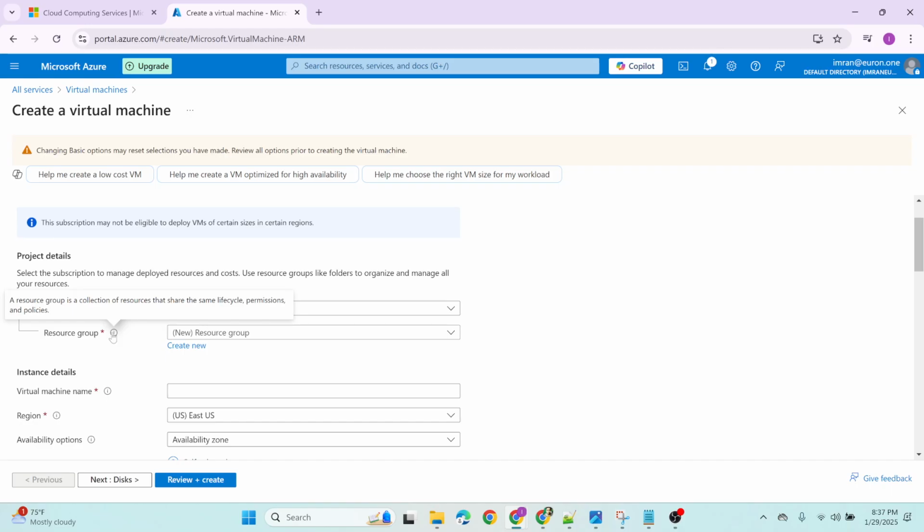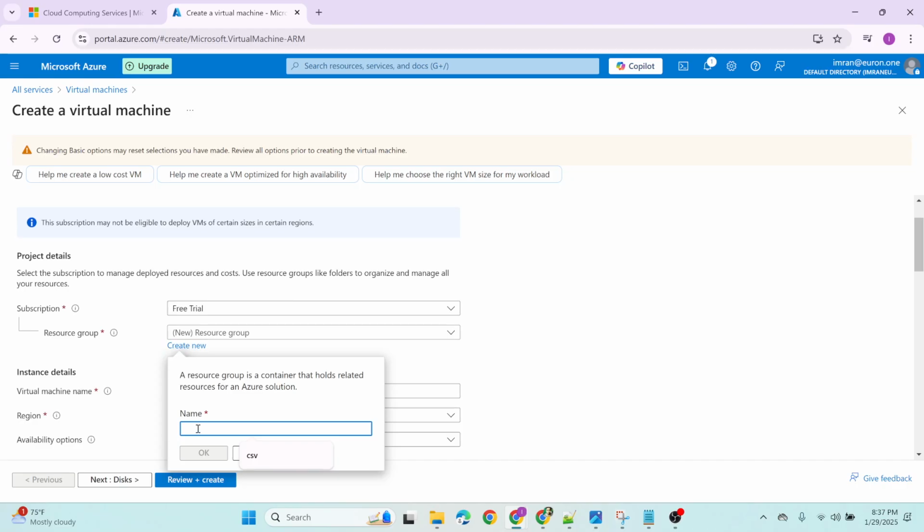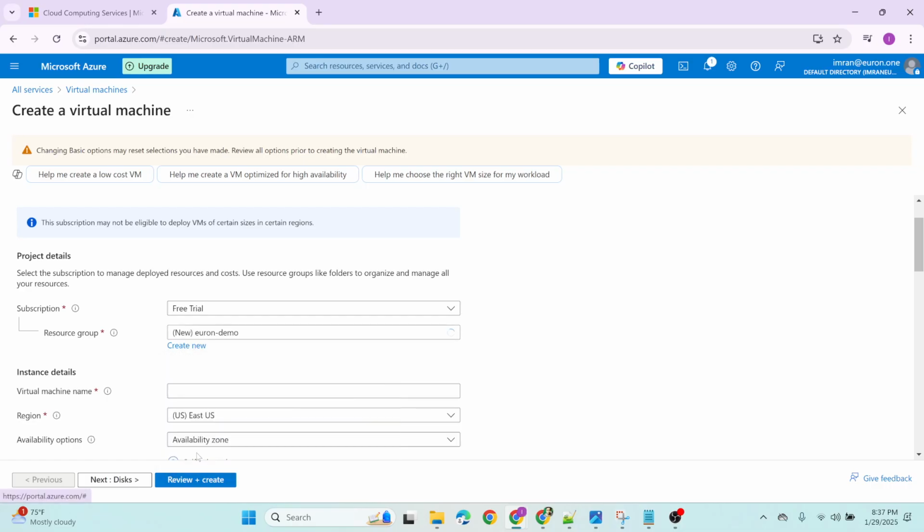For example, you are building a project, and for that project you need 10 resources. All those 10 resources can be grouped into one group. It's called a resource group. Right now we don't have any resource group, so let me create one. I'll name this Euron demo group, where I'll be creating all the resources within this Euron demo.